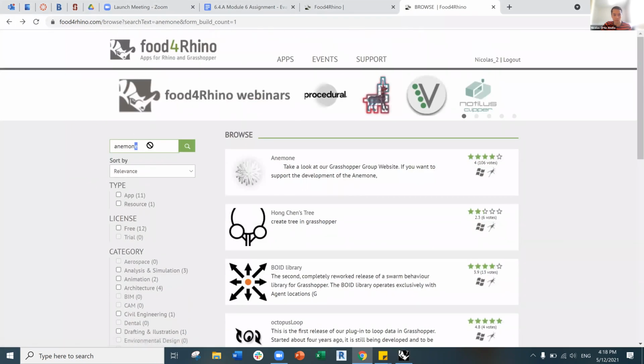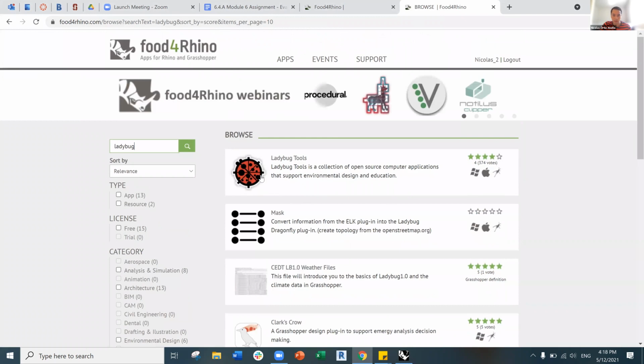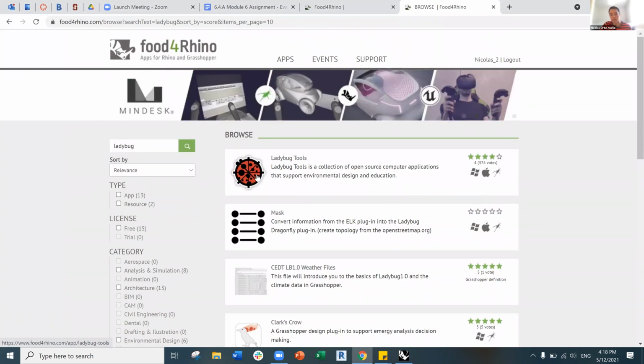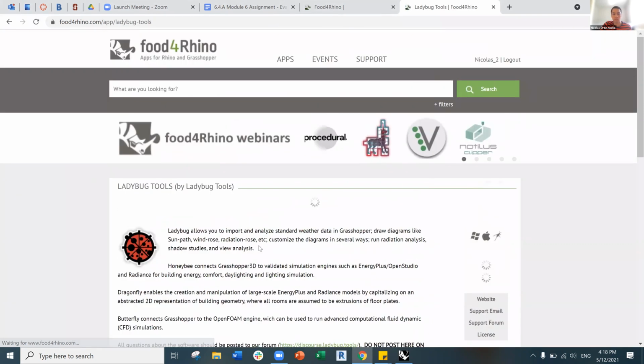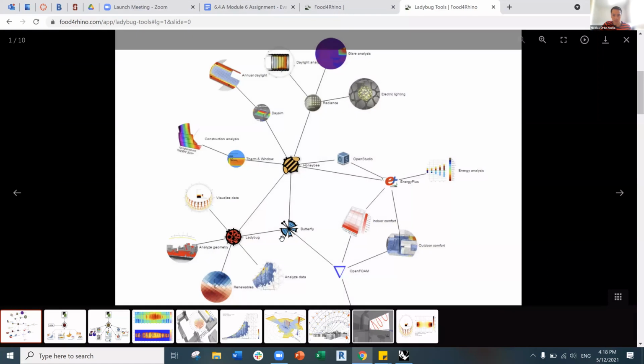At the end, you're going to look for Ladybug. So Ladybug includes many other tools. It's not just one package. It also includes Honeybee. Here's how they all connect with each other.